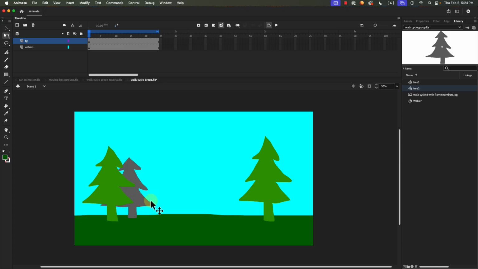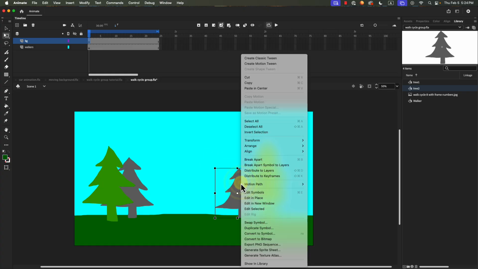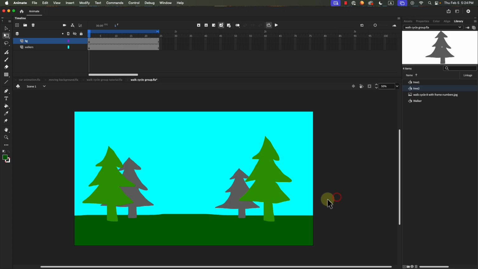And we can just copy and paste that one and maybe make it a little smaller so it looks a little bit farther away or something. Arrange, send backward. Cool. All right. Now we've got a background and it's the exact size of our screen.